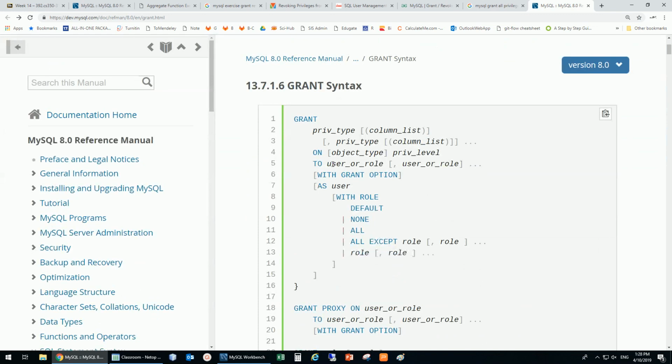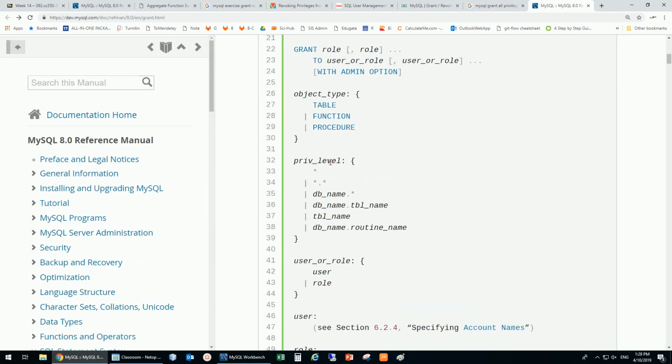Now, let's have a look at here. On, this is the privilege level. So the privilege level is what? Either star, which means all databases, and all tables in all databases. This means all databases, or all schemas. This is all tables from all schemas. Remember, there's some kind of slight difference, which I don't know what's the purpose. Maybe you can have access to, like if you do star, it's different from star dot star. This is different from the two.